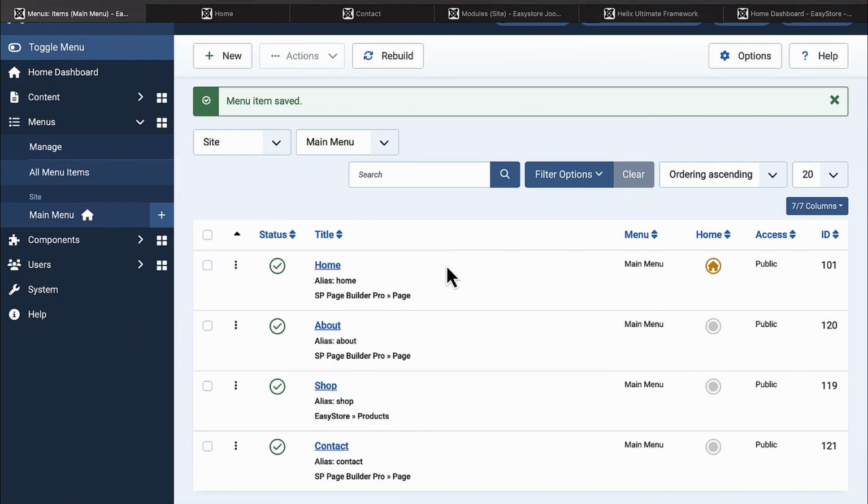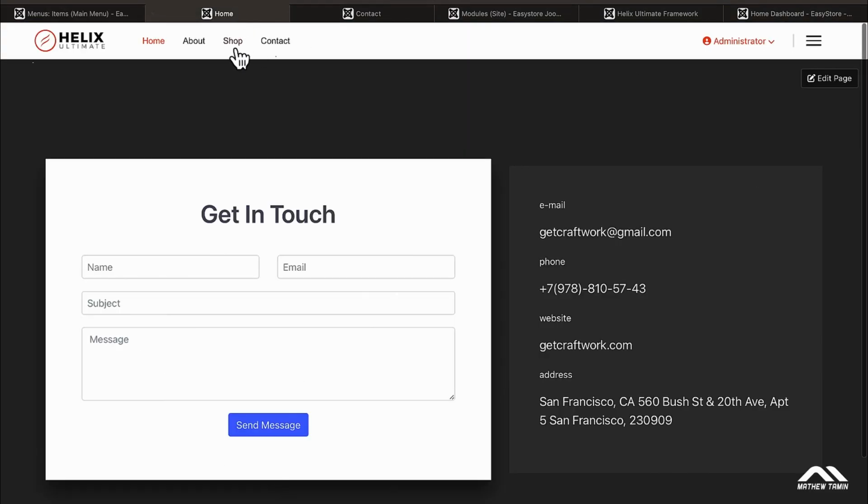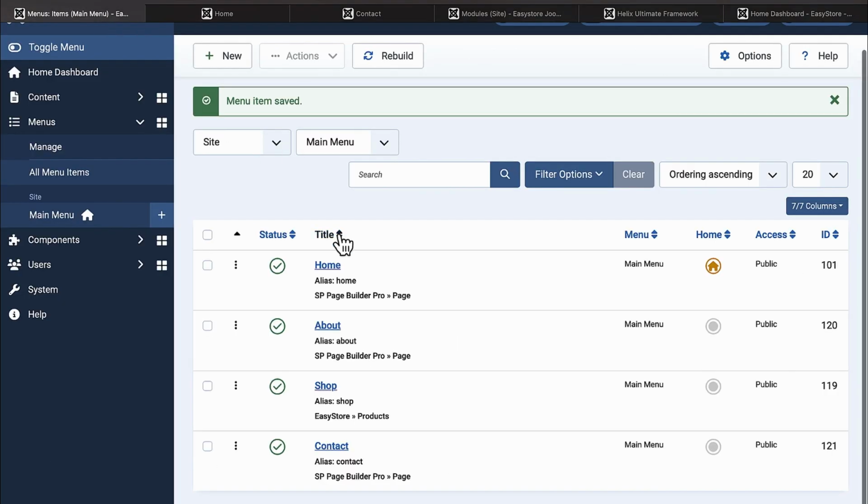In this lesson, we want to be able to add a cart button on the front end. So we have home, about, shop. We can add a cart button here. So let's do that. Click on new.